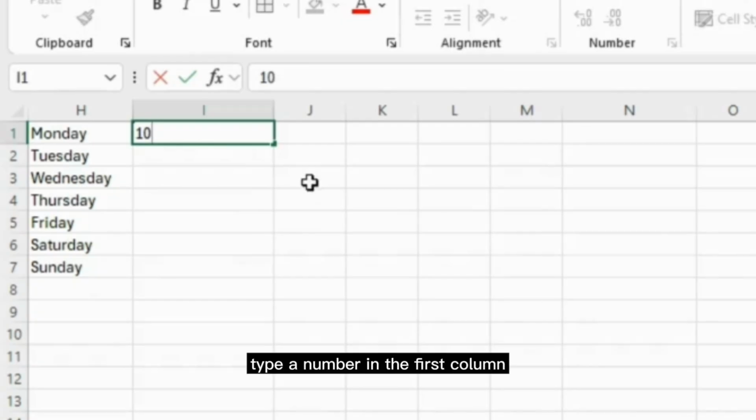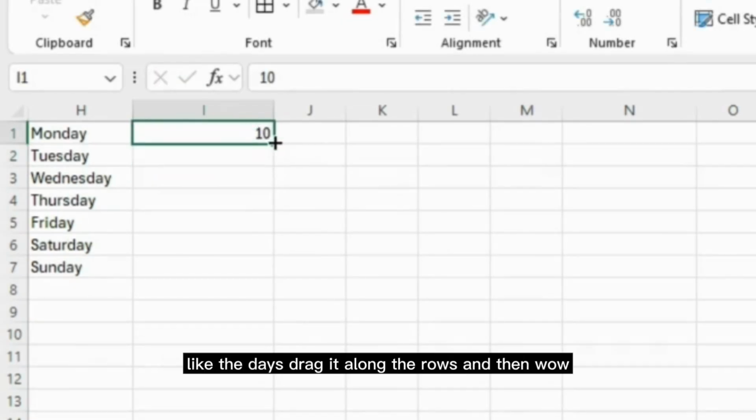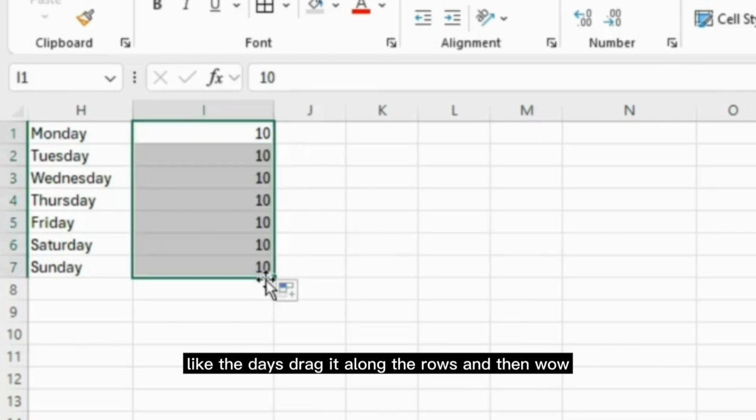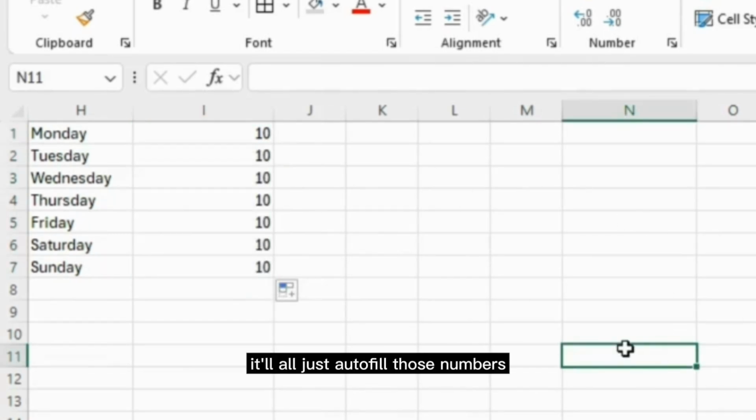Type a number in the first column. Then you can do the same trick as we did with the days. Drag it along the rows, and then wow, it all just autofill the number.